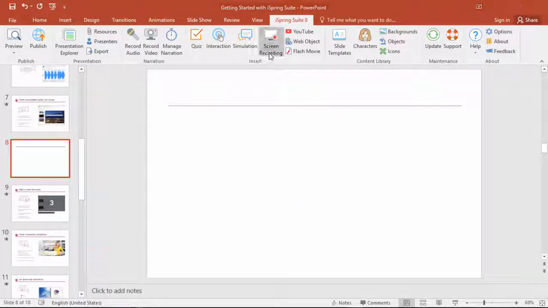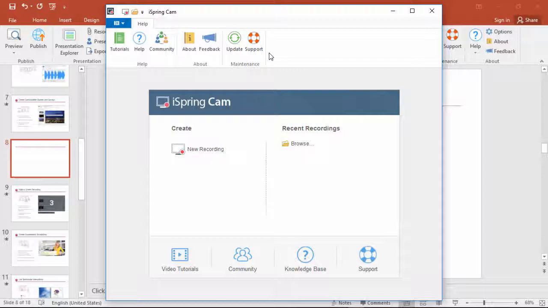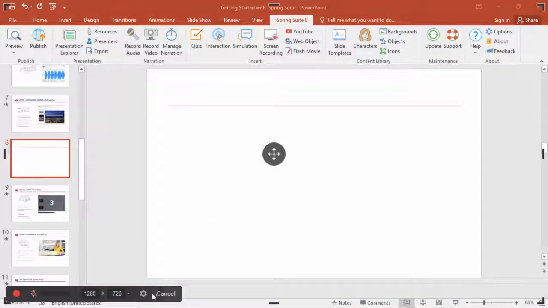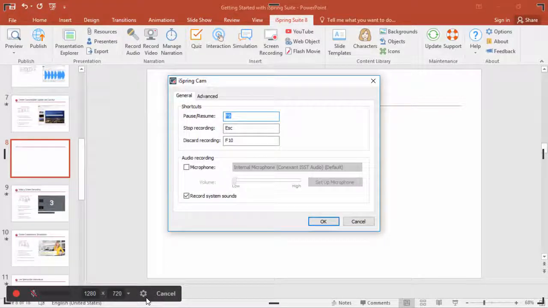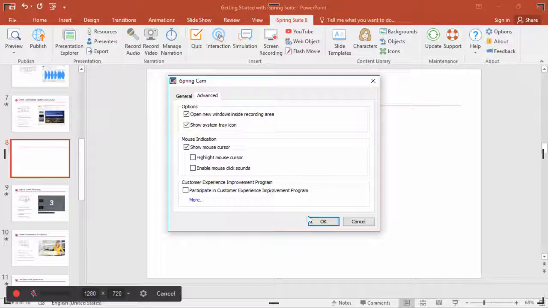Now I'll click Screen Recording on the toolbar, and here's the iSpring Cam Quick Start window where I'll start a new recording. The Settings button lets you configure hotkeys and audio recording, as well as some advanced options.